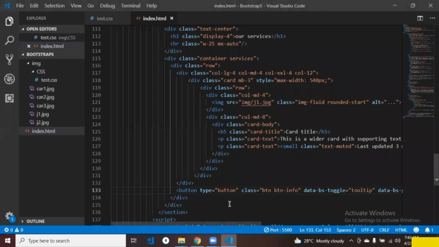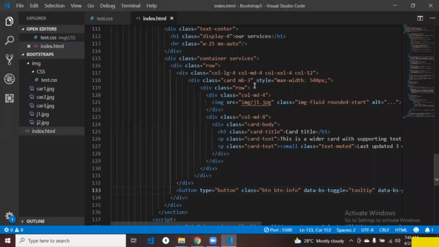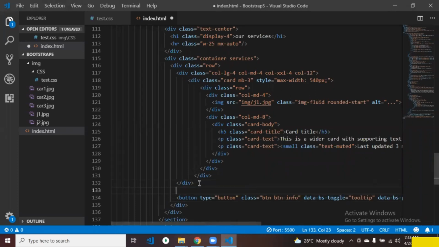So how can we resize our button within those 12 columns? I mean, we want this check more button to take the whole 12 columns, but reduce in size. Only this much we want. So how can we do that? So we are getting this type of button. To rectify that, before the button, we will add a div.